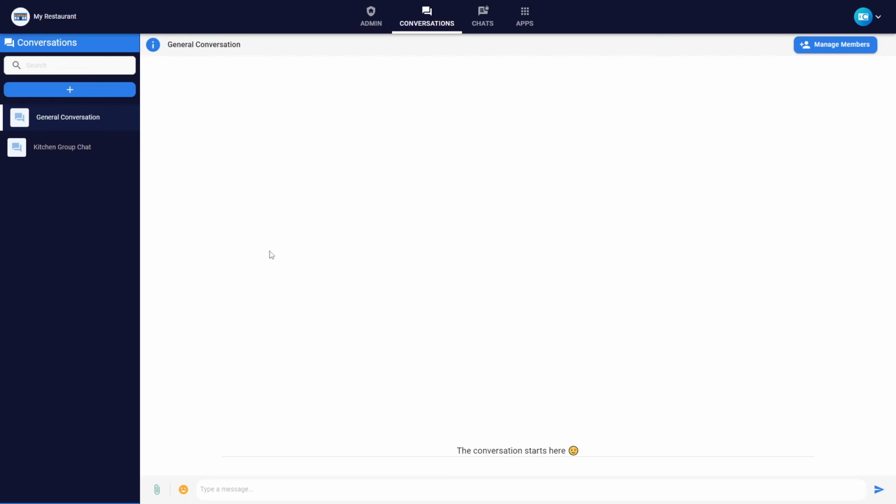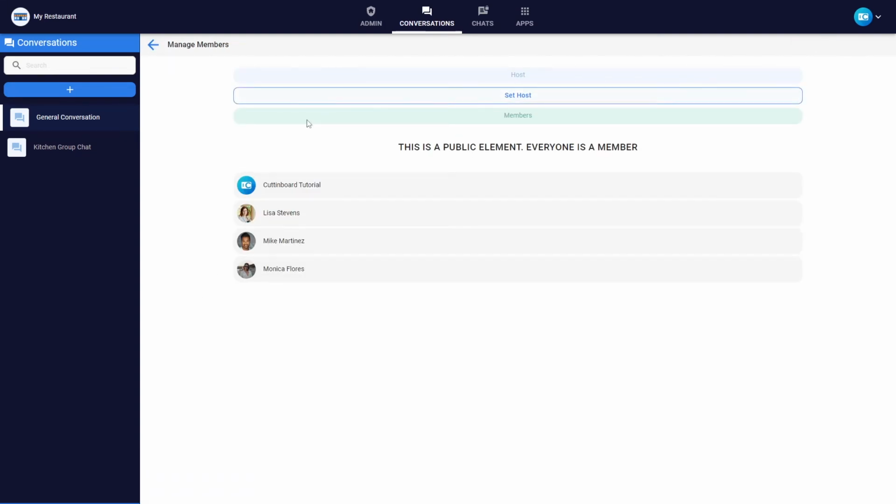On the right side of the top bar, we see the Manage Members button. When we press it, we will be able to see the members list. You can set a host if you want to. A host will be able to manage the conversation.